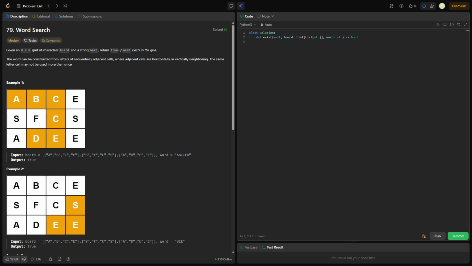What's up, everyone? This is LeetCode 79, Word Search. So we're given an n by n grid of characters called board, and we have an input string called word, and we have to return true if the word exists in the grid. The word can be constructed from the letters of sequentially adjacent cells, where adjacent cells are horizontally or vertically neighboring. The same letters may not be used more than once, right?